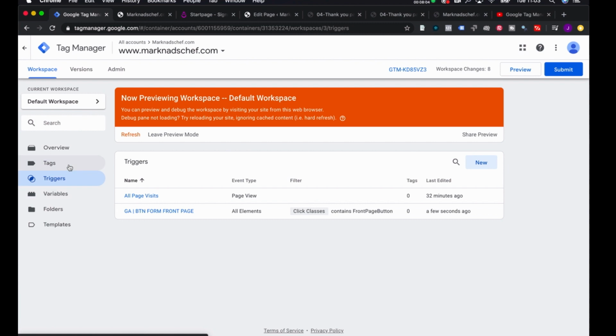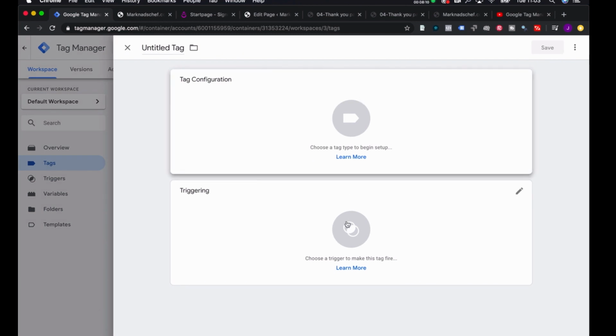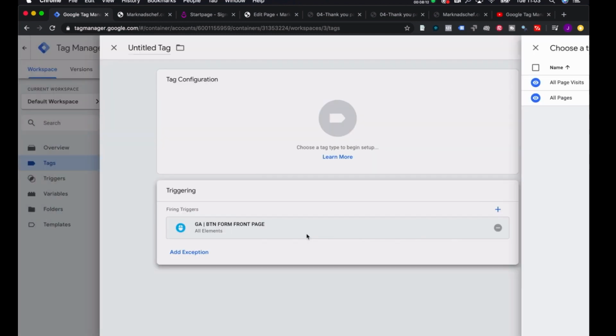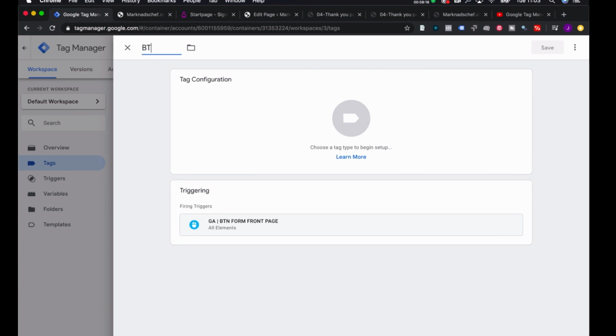So now I go ahead and create a tag for this. And what I want it to do is trigger when this click happens. And the tag that I want to fire is BTN, wait, GA BTN front page form front page. I don't remember what I call that.